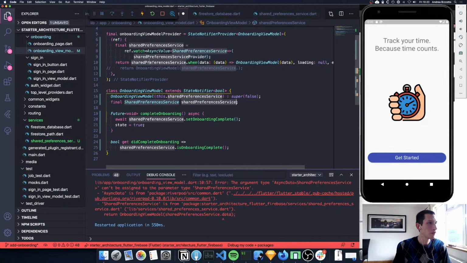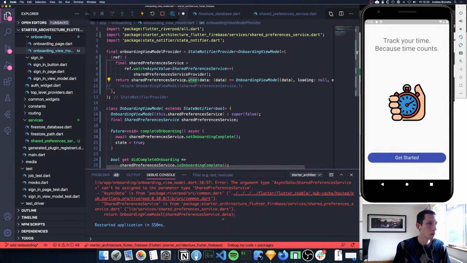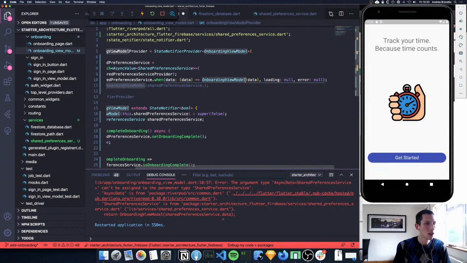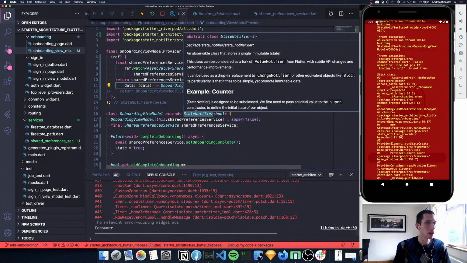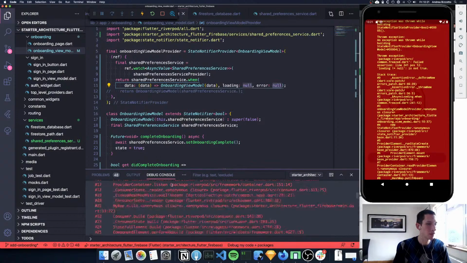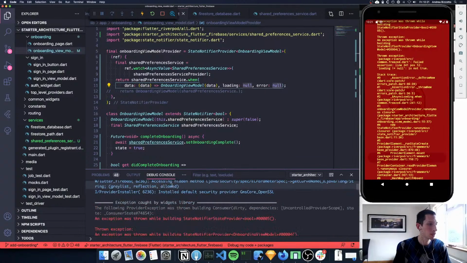So yeah, if this is the right way to go, which I haven't confirmed yet, then it would mean that sometimes this onboarding view model provider would return an onboarding view model that we can use, but some other times we would be getting null. If that's the case when we use it, then we would have to check for null values. So I'm not quite sure if that's how we want to be going about it.